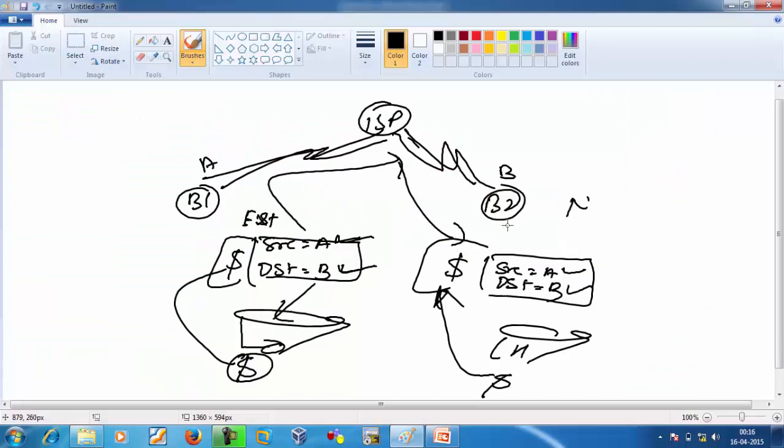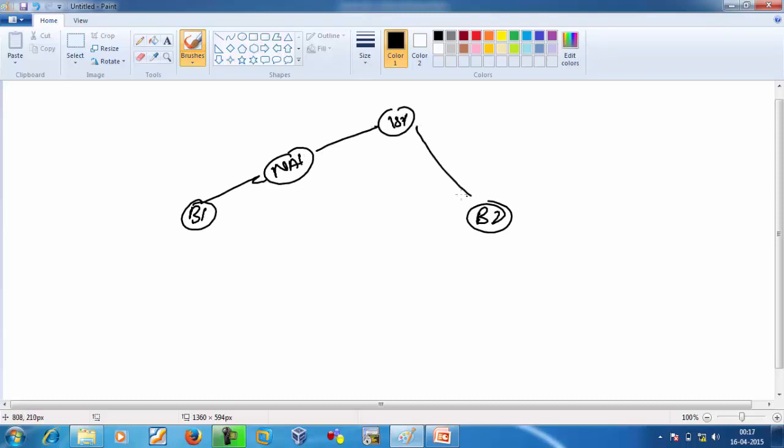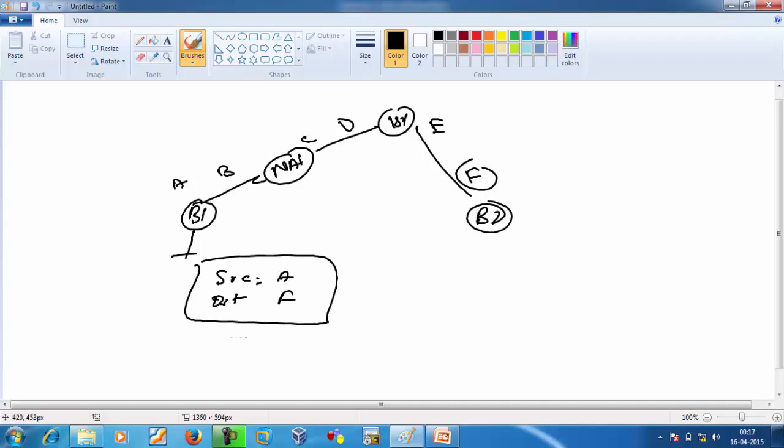Suppose we take another example. In our last example the hash was matching, which means no NAT. Again I am here with branch 1 and branch 2. Here we have a NAT device that is connected with the ISP. ISP is connected here. A, B, C, D, E, and F. When this establishes the VPN session, it will create a source A, and the destination is F. They will hash it and get a hash product.